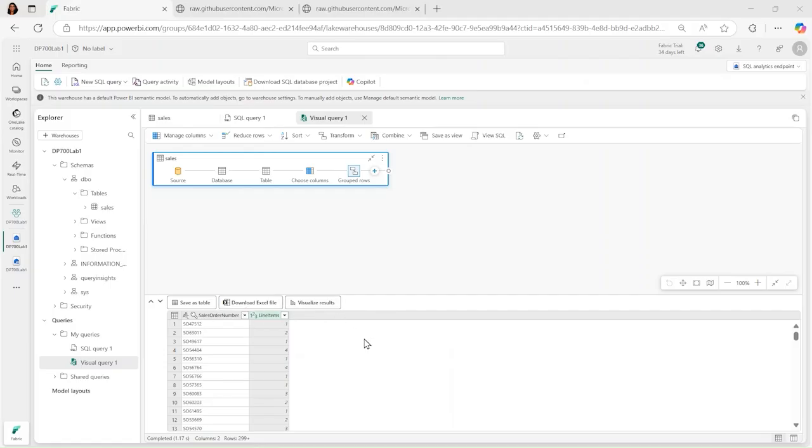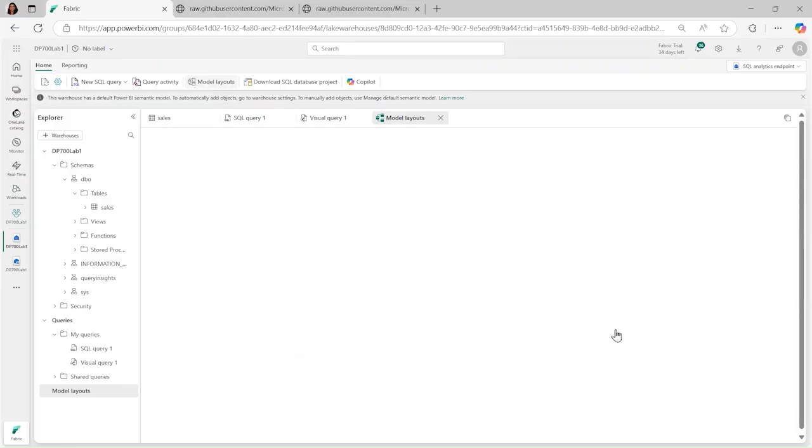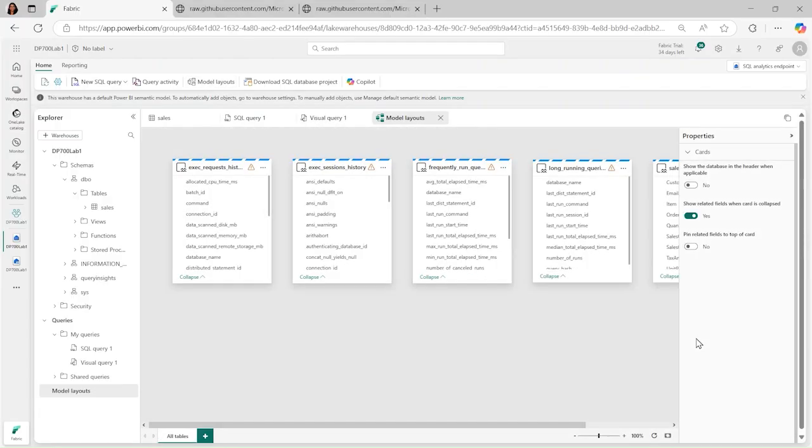But what I'd like to do before I make the report is go check out what the model layout looks like. So I'm going to go out to the model layout, and you're going to see some of the tables that are here in our model. Now, some of these tables we may not remember ever adding.